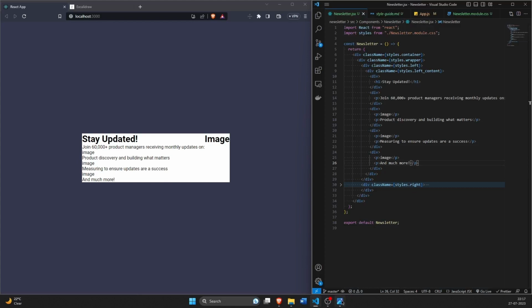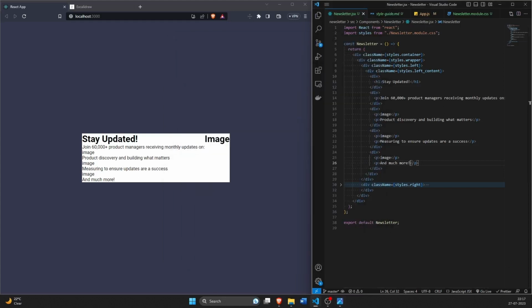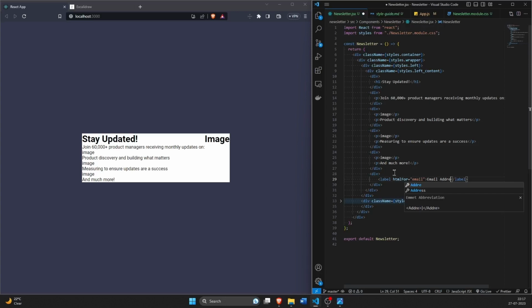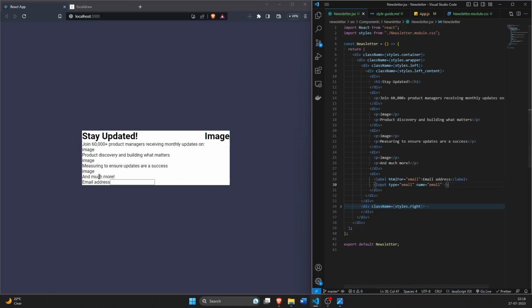Next thing after the list we have is a label and an input tag. So let's create that. After this div, we'll create one more div and we'll create a label over here. This label would be for email, and we'll write email address over here as written in the design, and an input tag for this with the type of email. So name we can give email. So we have our email, okay.